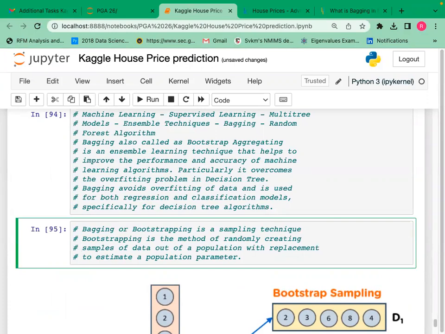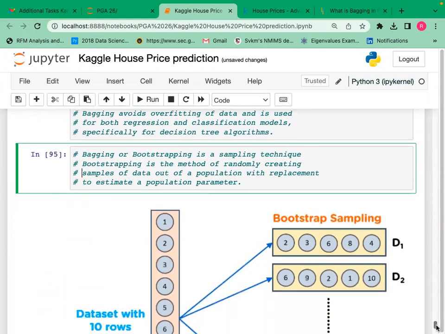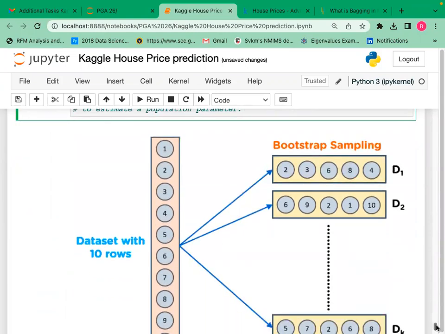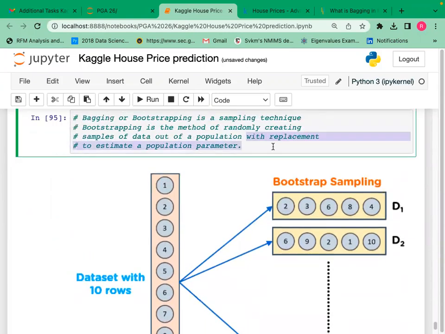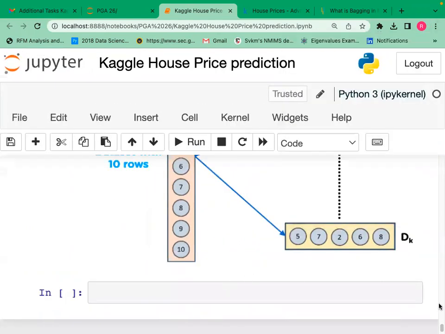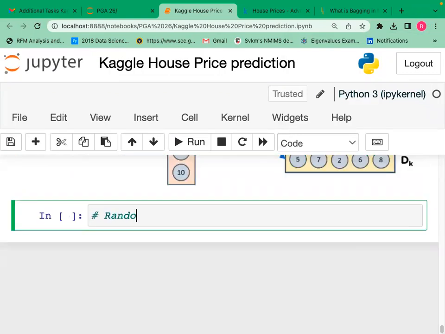That means observations which came in previous samples will also repeat in future samples. That is what you can see here. Bootstrapping or bagging is a sampling method. Data is created using the with-replacement method. This is the core of random forest. The sampling is the core of random forest.